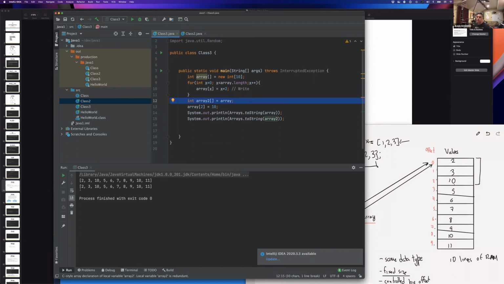What would we need to do then if we wanted to copy the full array? Well, the better way, if we only wanted to modify array 2, we can do new int array dot length. So we're creating a completely new array. And then we do for int x equals 0, x less than array dot length. Actually, let's say array 2 because we're going to modify it.